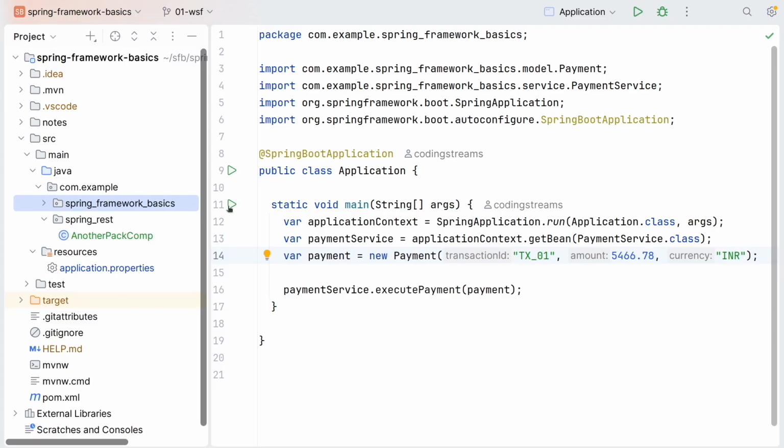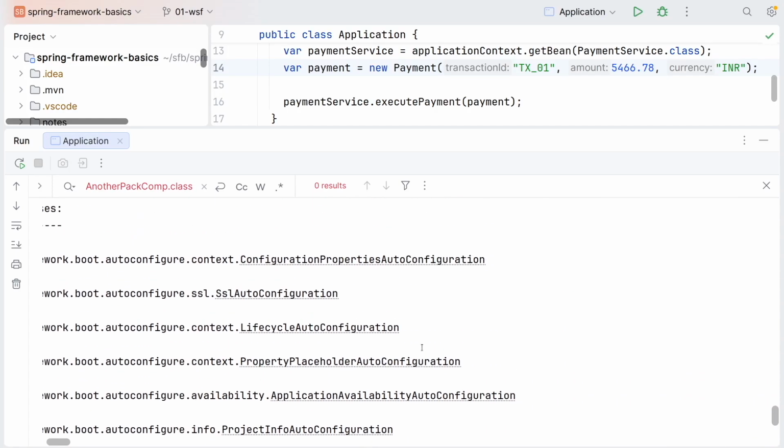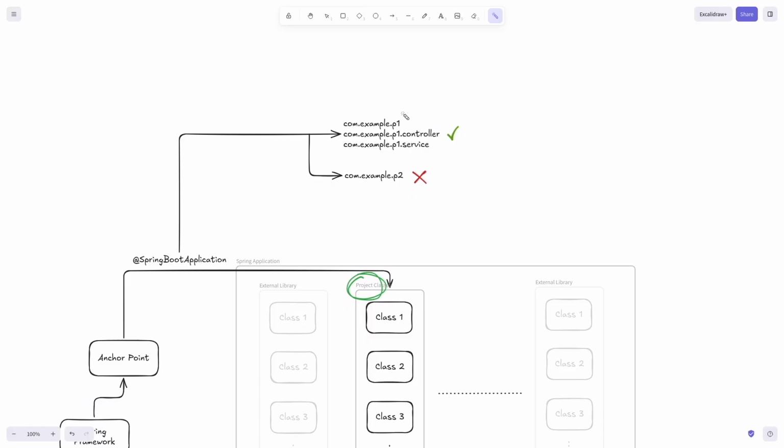So let me again run the application and let me show you. You see that this class is not present. That means it is not being scanned by default. So if this Spring Boot application annotation is present in this com.example.p1 package, it is going to scan the packages present inside this, like this controller and service, but it is not going to scan this p2 package, which is at the same level as p1. So this is the important concept. Remember this concept. By default, this is the behavior of scanning.